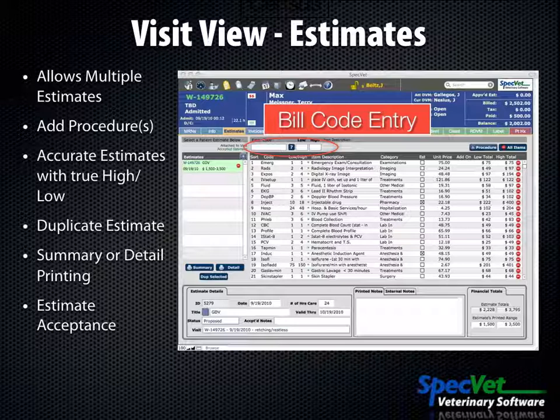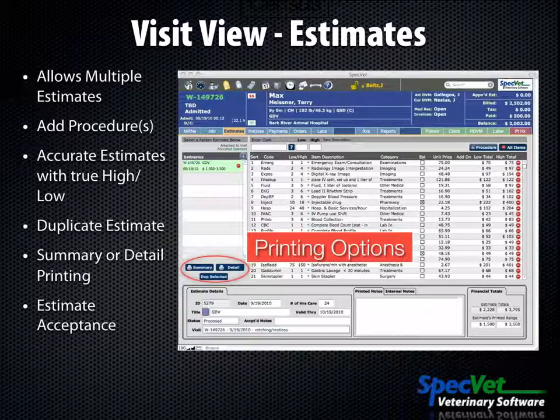We have a true high and low range for the estimates. Some estimates can be tight and some estimates can be fairly broad depending on how they're created. You have a variety of different printing options. You can print in a summary view, which then prints the estimate out by billing category, or in the detail mode, which prints out every single line item.